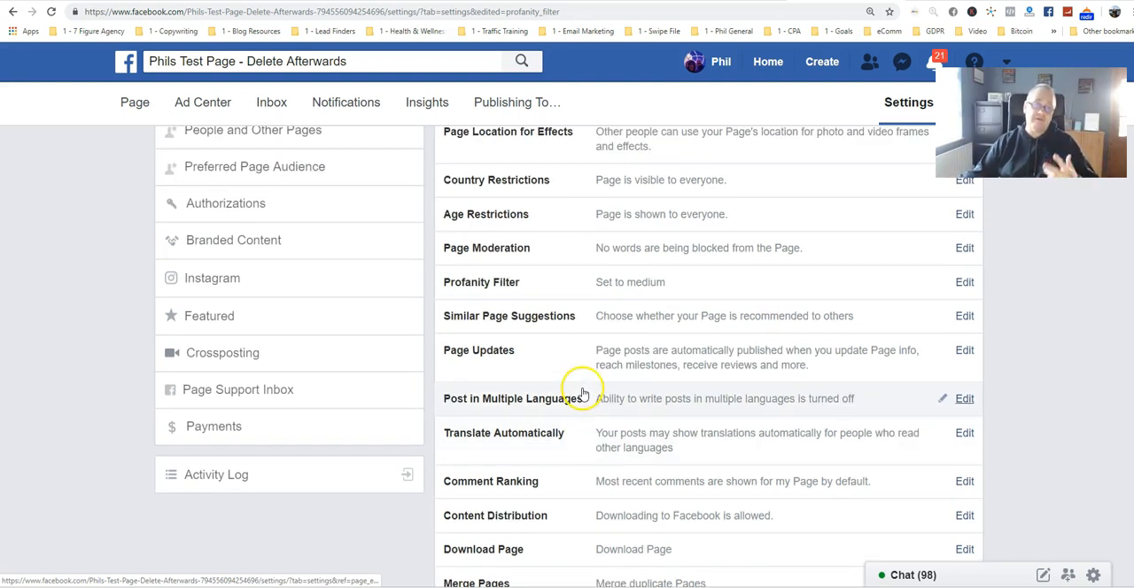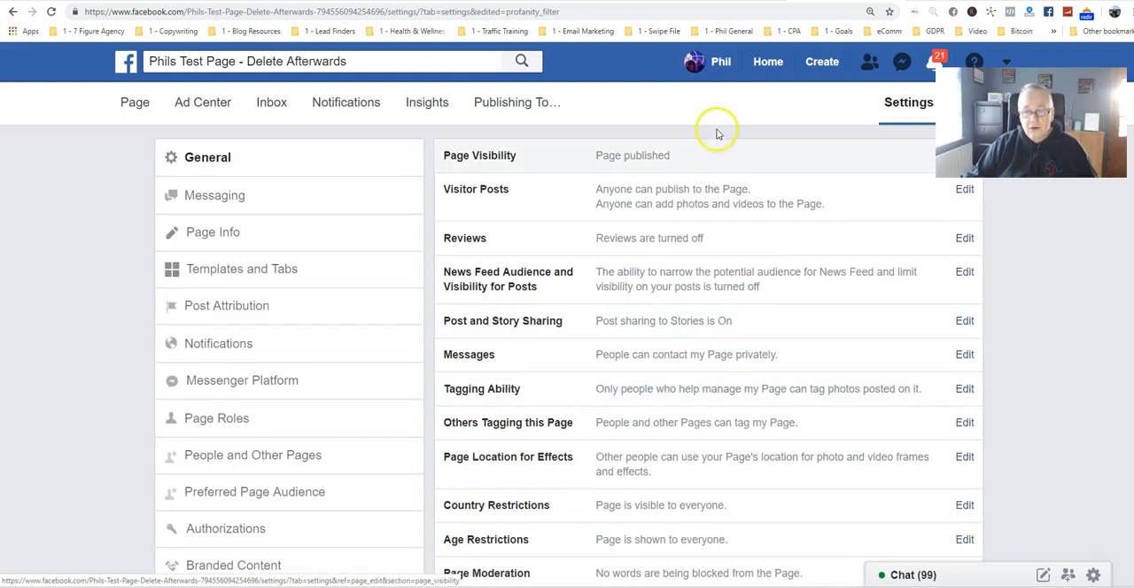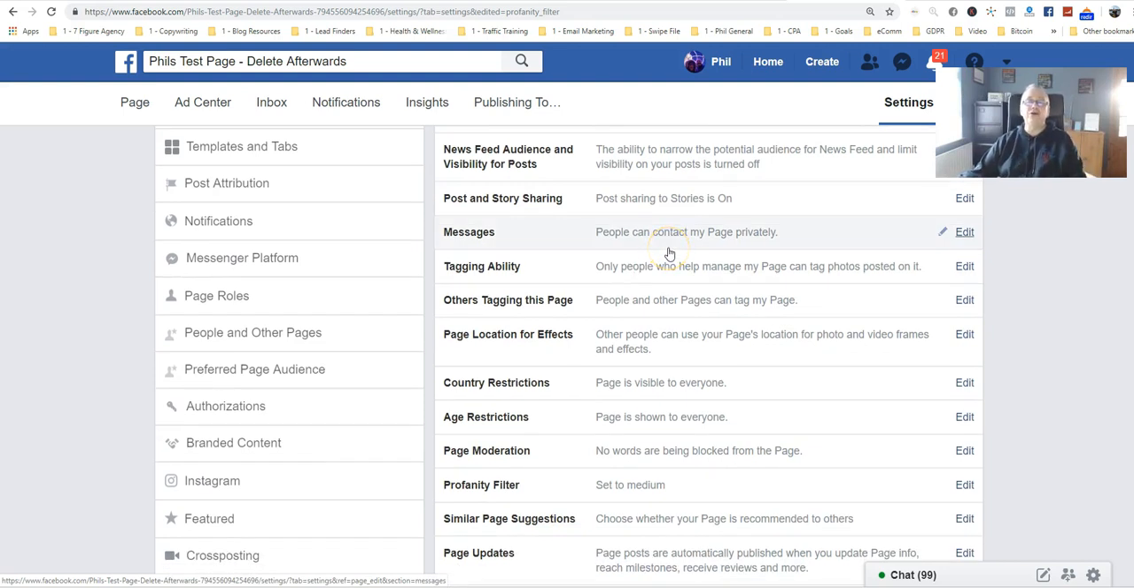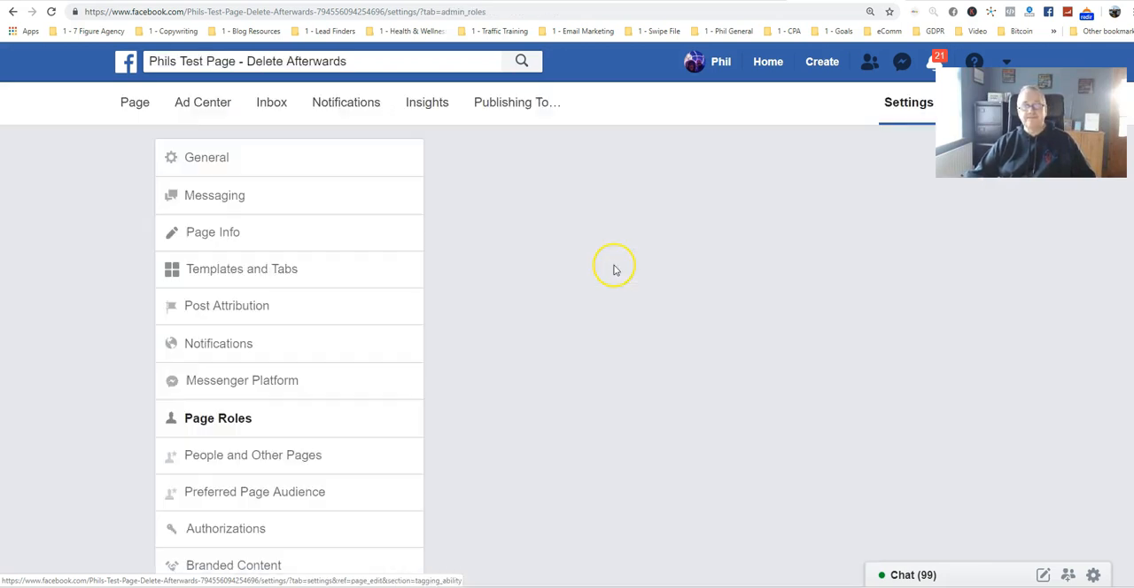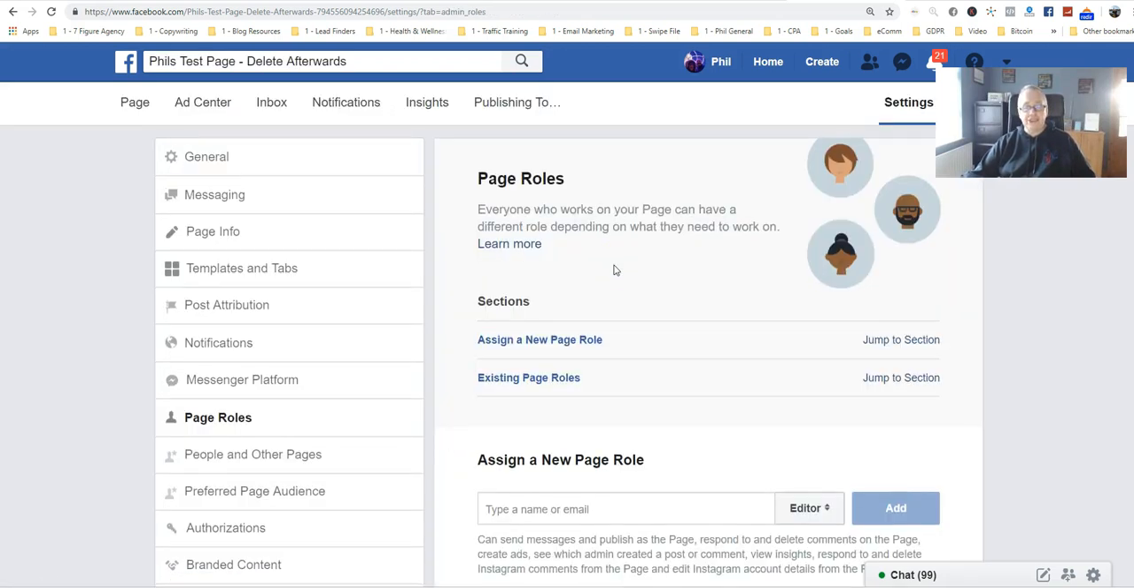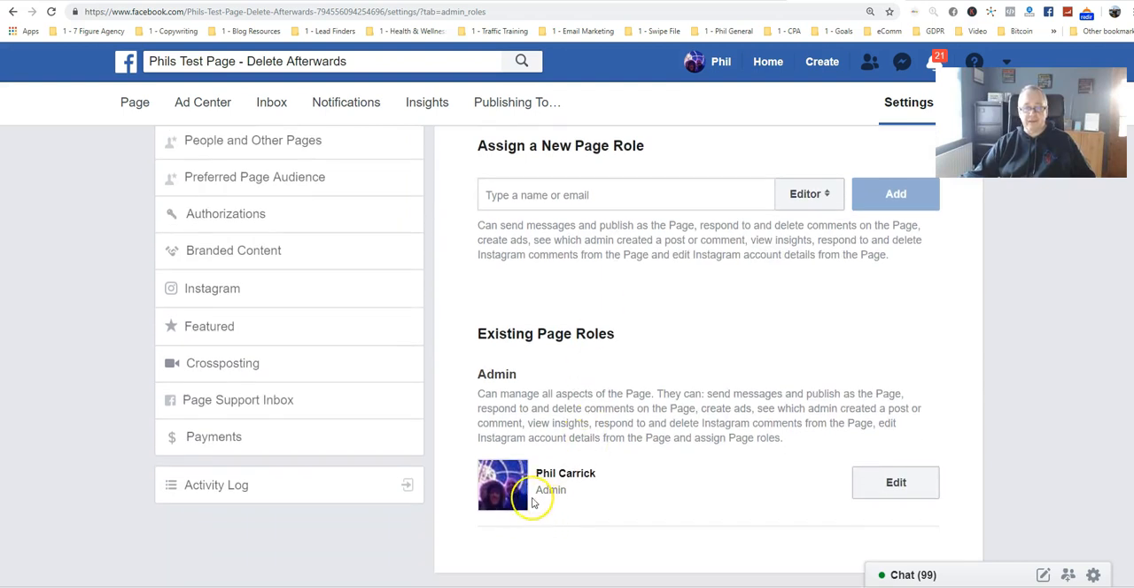Okay, that's just a little bit of added info. All right, and that's really all you need to do on here. You don't need to spend a lot of time. The only other thing that I would say is page roles. If you select page roles, if you scroll down, you'll see me, Phil Carrick. I'm the admin of the page. Now I can edit that, I can change myself, but admin's the top.